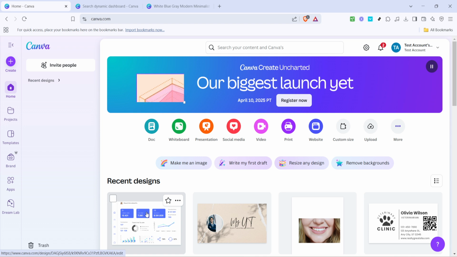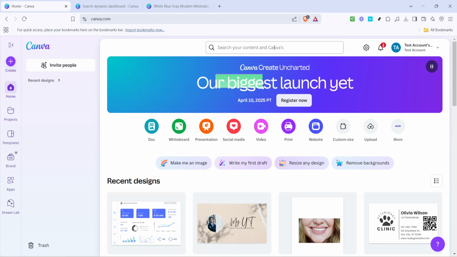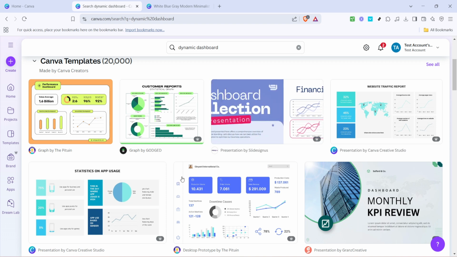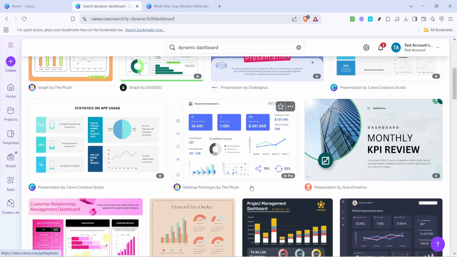Let's dive right in. First, you'll want to open your browser and navigate to Canva's website. Once you're on the home page, locate the search bar, usually found at the top center of the page. Type in Dynamic Dashboard and hit enter. This is your gateway to a myriad of customizable templates that Canva offers, specifically tailored for creating dynamic dashboards.